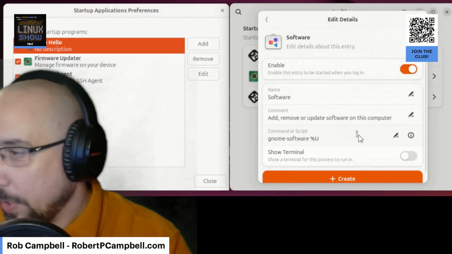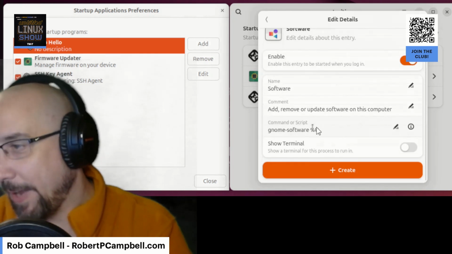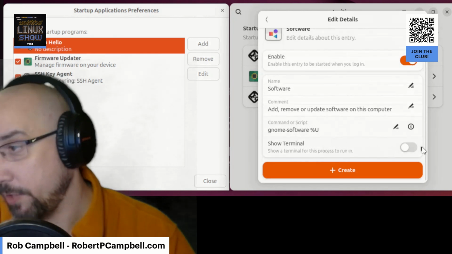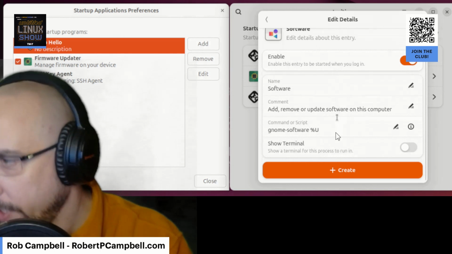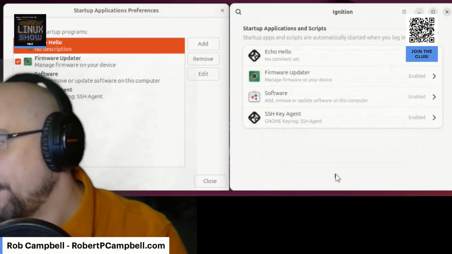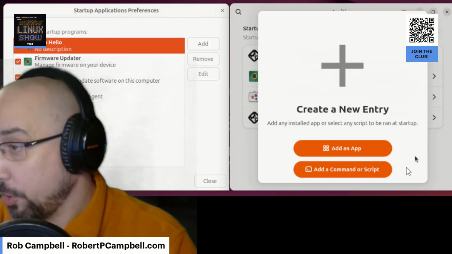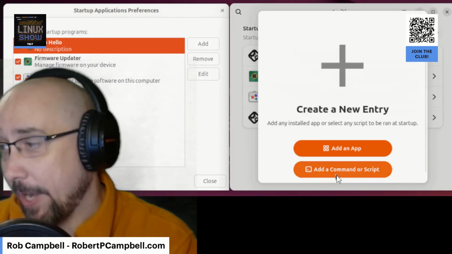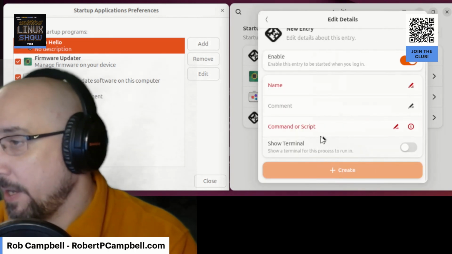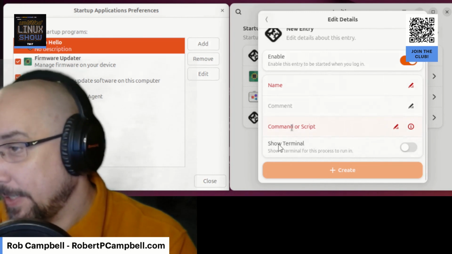You can do a comment. The commander script there, you could show it in a terminal. Also, if you wanted to do a command or script, you have the add a command or script option, and with that you can basically just put in here any command you want.